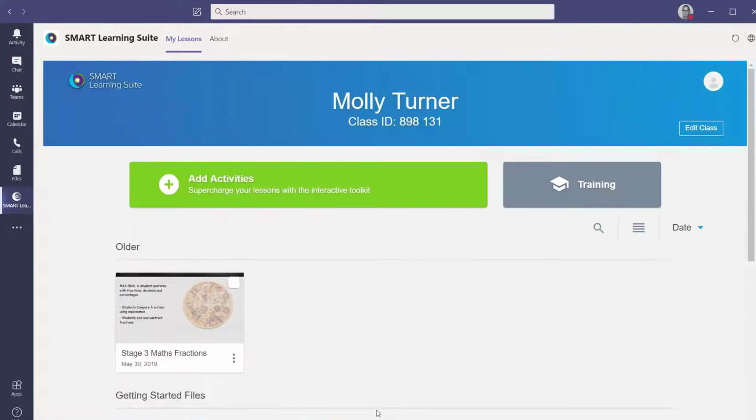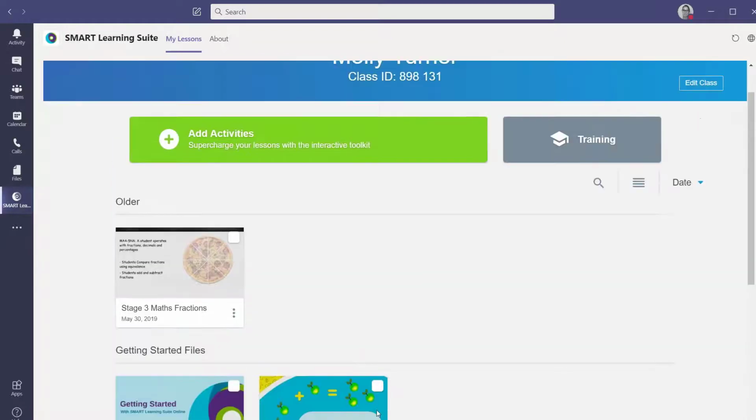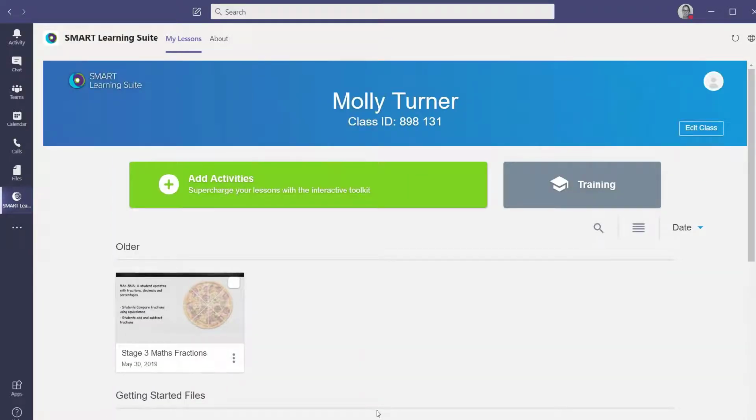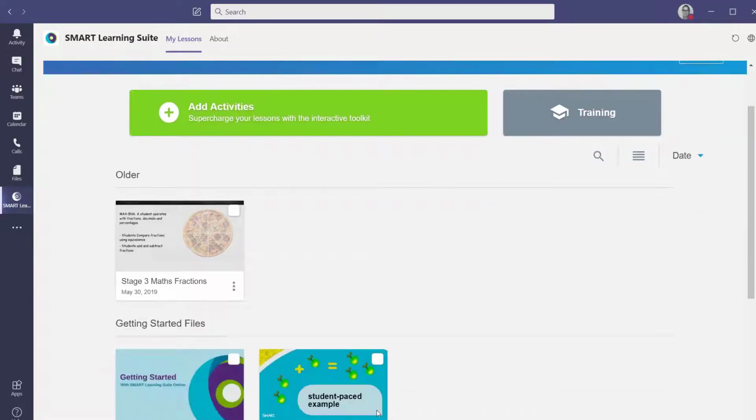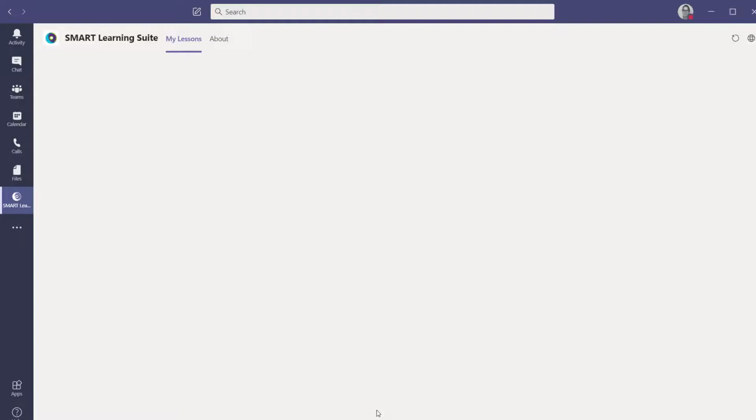So I'm in Teams now. And as you can see, it's different. This dashboard is actually my Microsoft account. I normally run off Google, but I've created a Microsoft account to demonstrate to you. So if you are a Google school that uses Teams, you would just be using your Smart Learning Suite through Google, okay? But for those that are on Microsoft, I've already added it to my account. You can see down the left-hand side of my screen I've got my little Smart Learning Suite app that's been added there.